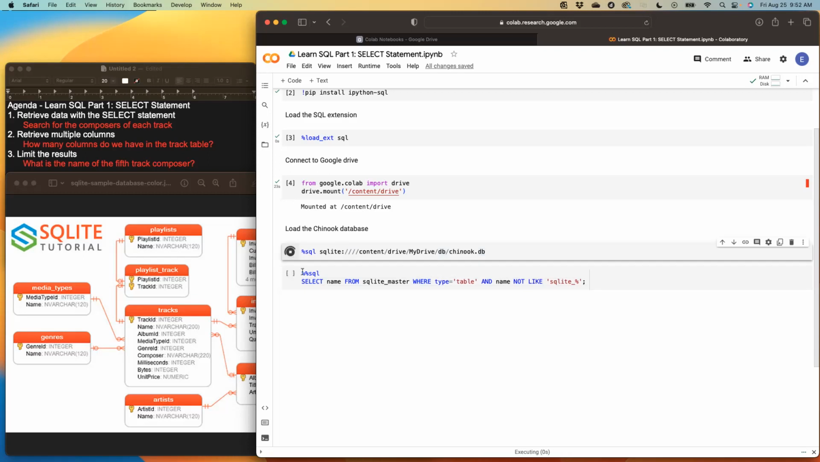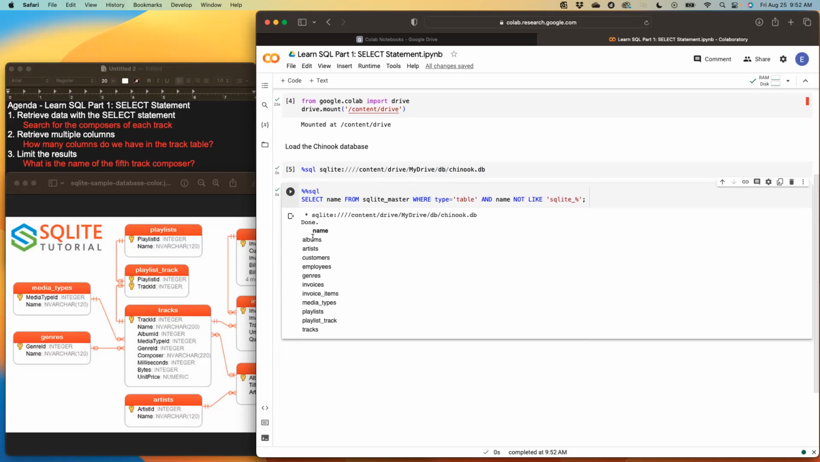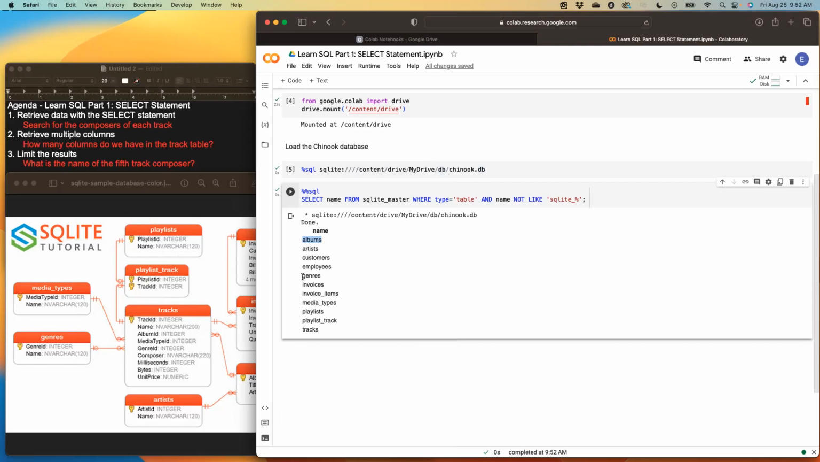All right, so let's run this. This here shows us all the different tables we have in our Chinook database, right? And you can see that it corresponds to the tables that we see on the ER diagram. So let's see, we have a table called albums. That's it here on the ER diagram, right? We have a table called genre. That's it here on the ER diagram, right?